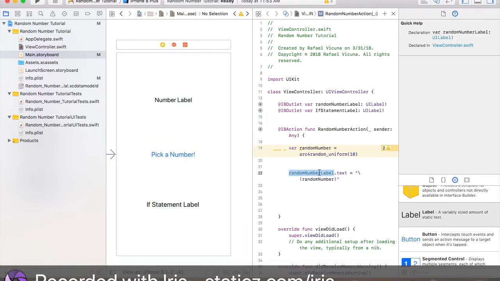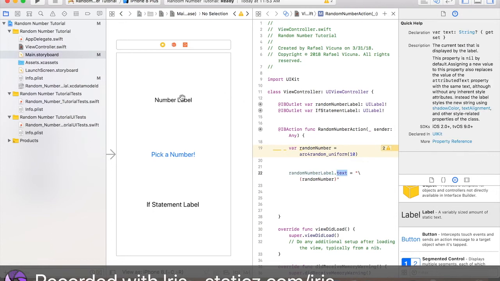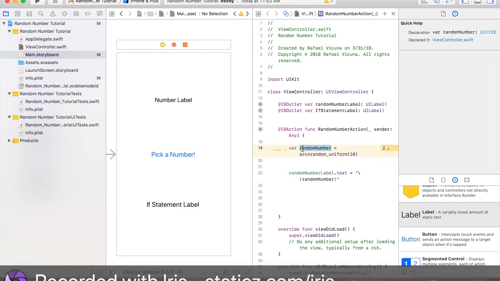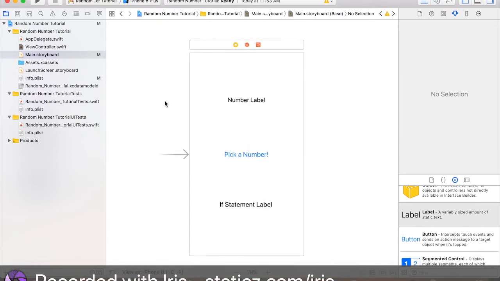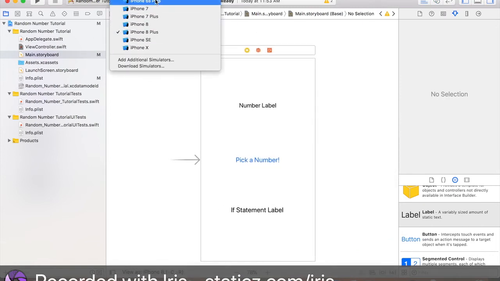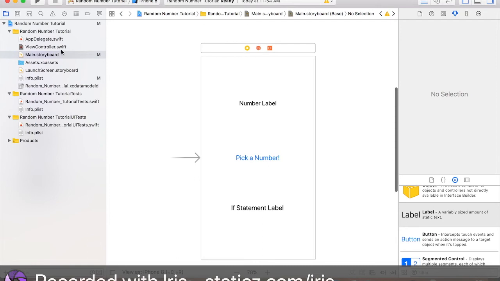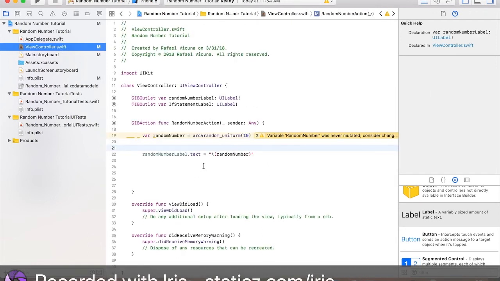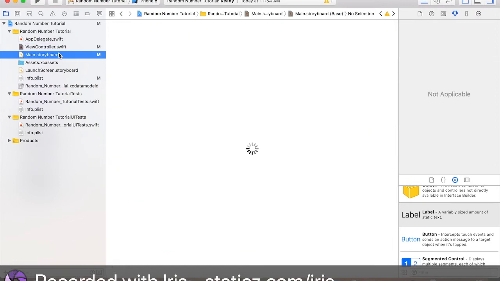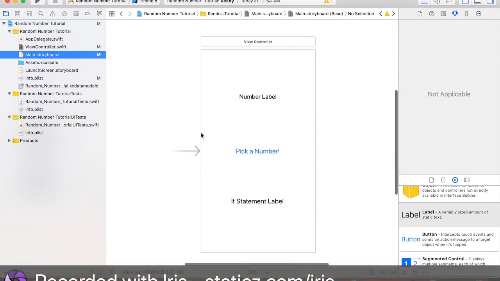So this random number label dot text, which is this label over here, as you see, whatever value the random number is, it will show on the text as a result. And now let's build and run our application. We will code the if statement in a few moments, but in the meantime, let's show how the app is going to function so far.